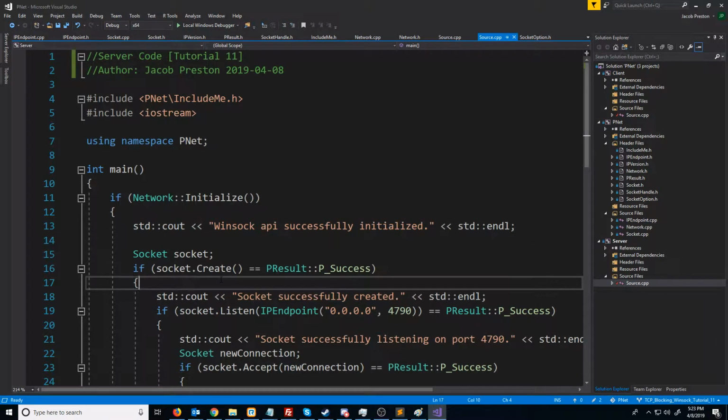In this video, we will look at sending and receiving our first packets. First, let's look at sending a packet. We'll need to go to the socket header.